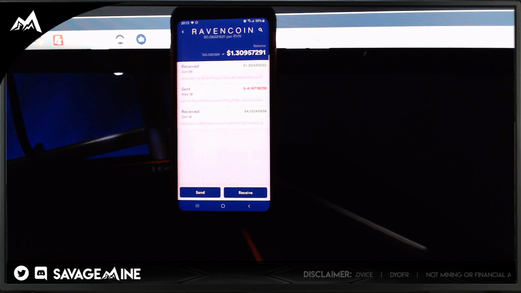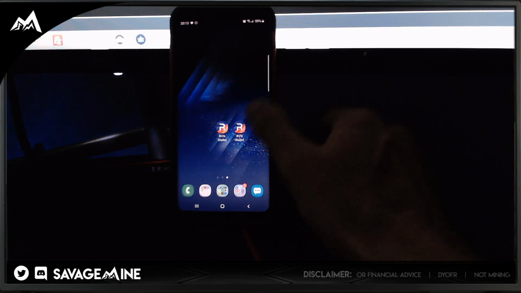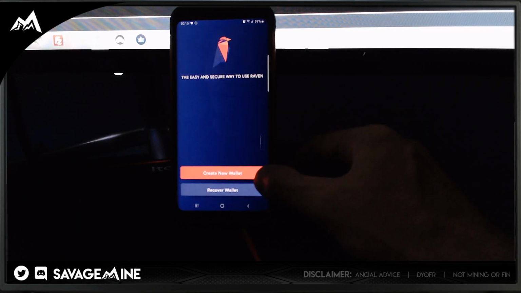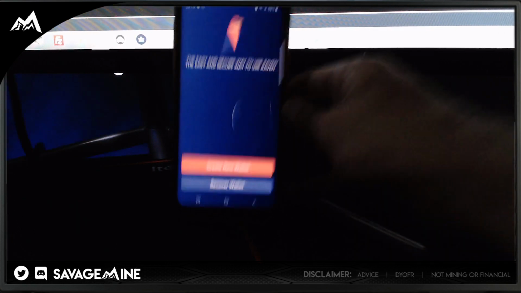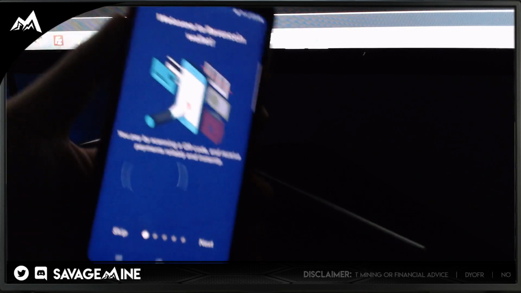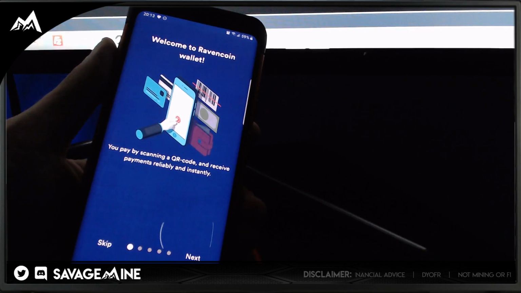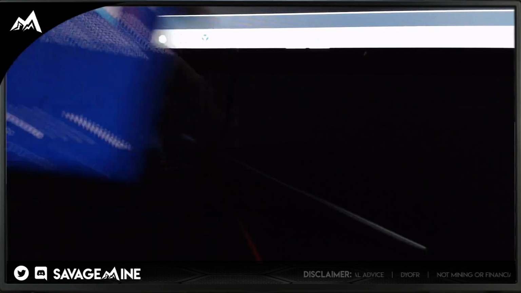Let me see what we can do here. So now that the Raven is over there, let's go ahead and fire up the new Raven wallet. And now I'm going to click on create new wallet. I'm not going to do it on camera because it's going to throw up the keywords or the seed words and stuff that I'll have to write down. I'll show you what it shows at each step.